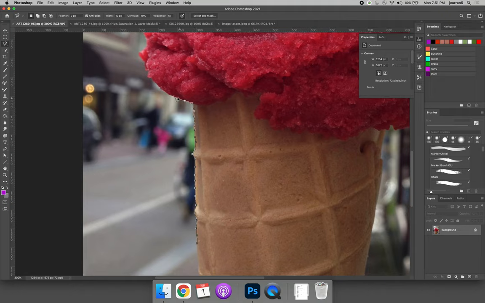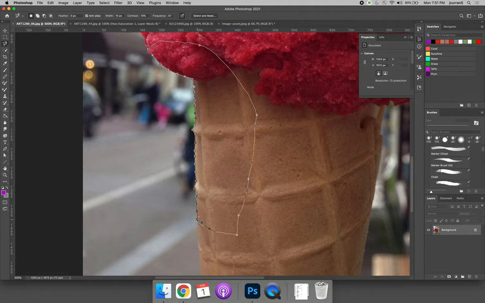Now this is useful if you have a clear foreground and background. So the background in this image is blurry, so it does a pretty good job of making the selection. I'm not gonna select the whole thing, it will take forever for the video. But make sure you always go back to the first place that you started your path and click to close your selection, and then you have an active selection.